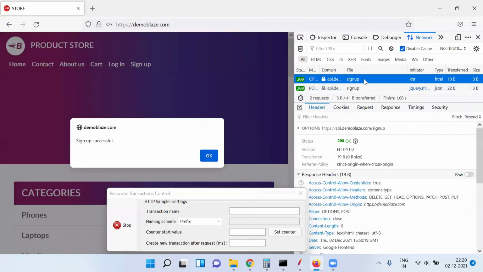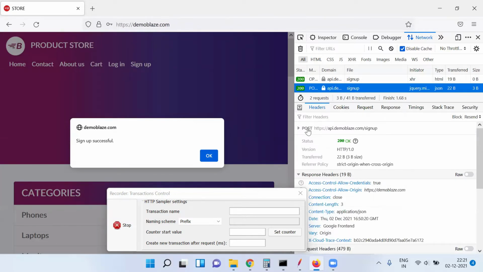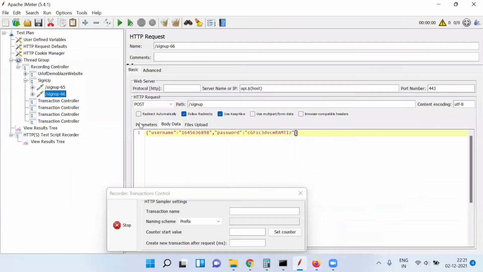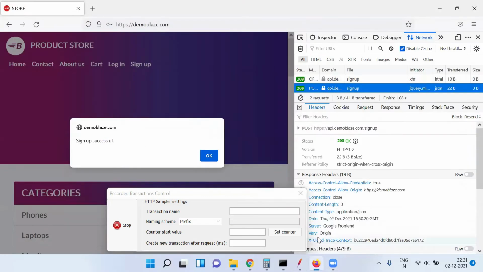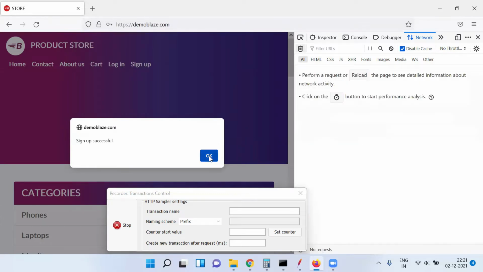So here if you click on this, you can see this is the options method that has been captured, and the other one is the post. So both these requests have been captured. So this is the first transaction that we have recorded. Now just close this one and click on OK.